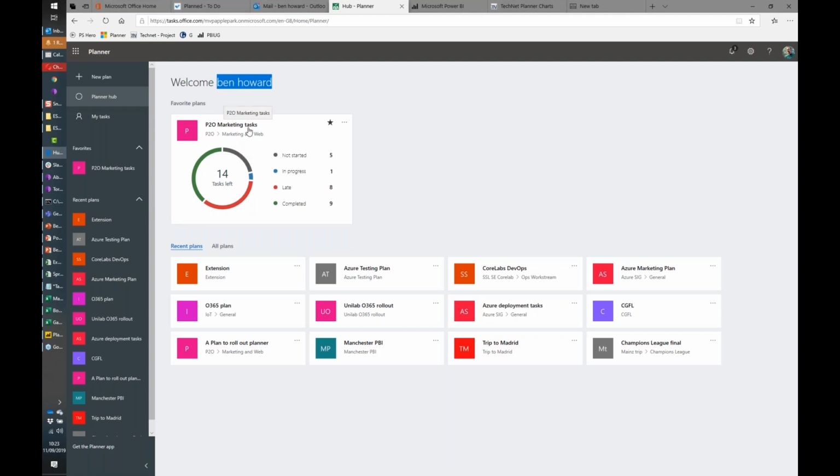And then I've got a little overview, if you like, a card of a report saying, out of all of those tasks in this plan called P2O marketing, I've got 5 which are not started, 1 which is in progress, 8 which are late, and 9 which are completed. And we get that little donut chart in there. Those charts are very Planner-like, and donut charts have become very on trend recently.